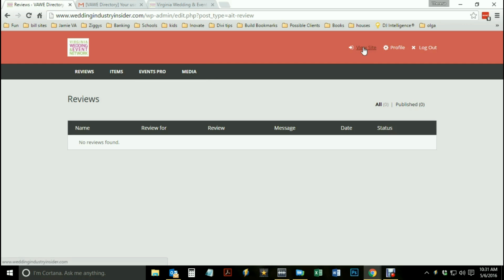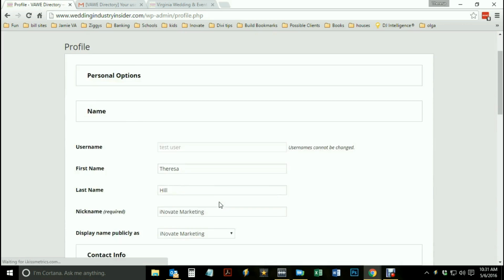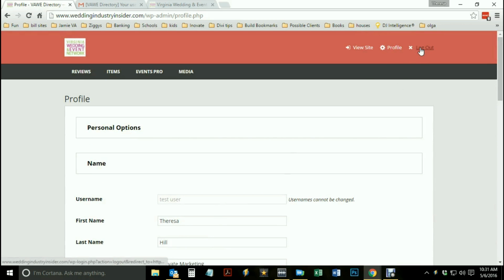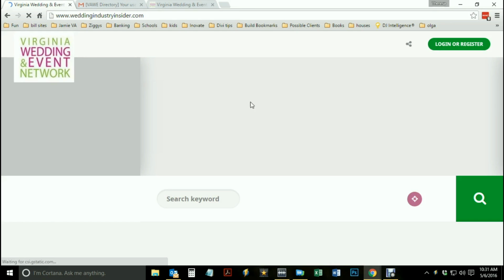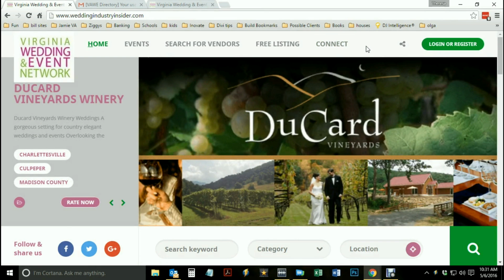At any time you can go to view the current running site. You can look at your profile again if you want to change something, and then you log out. That is how you create your listing, register your account, and start getting your ad up on the VAWE vendors register.